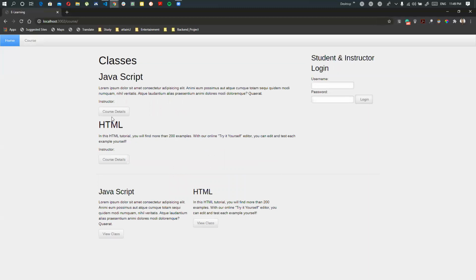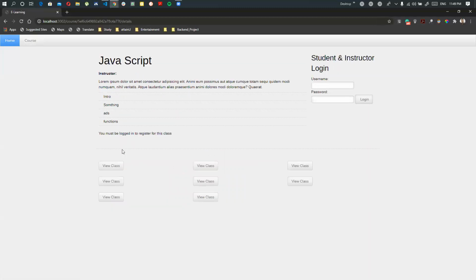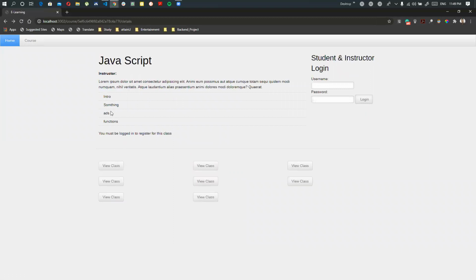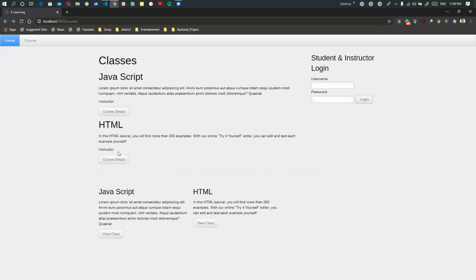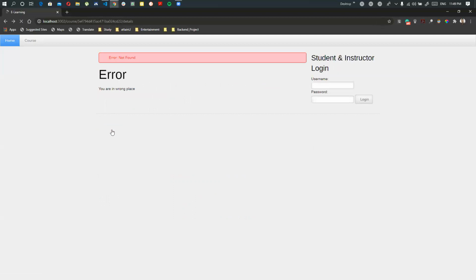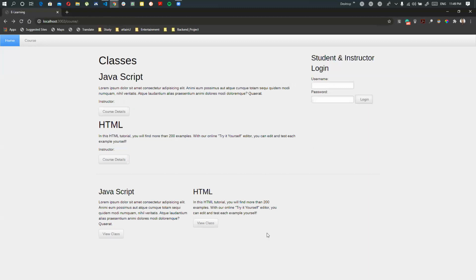From here, students can access the course details and view classes. If there are no classes, it shows classes not found. So let's go back and check out our HTML classes. There are no classes for now in HTML, so it says classes not found. Students can access the classes and register for the classes.